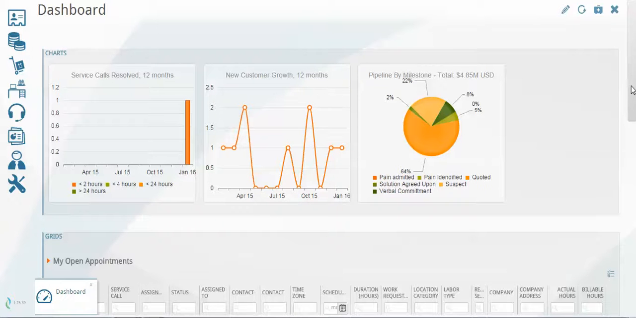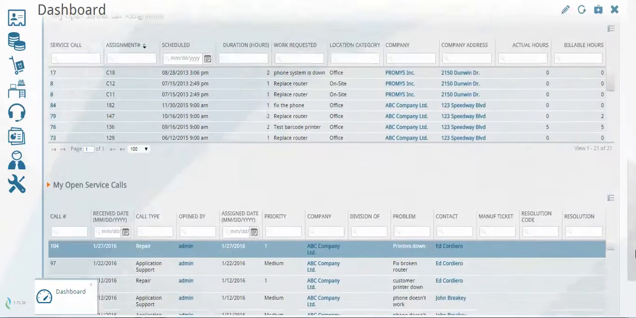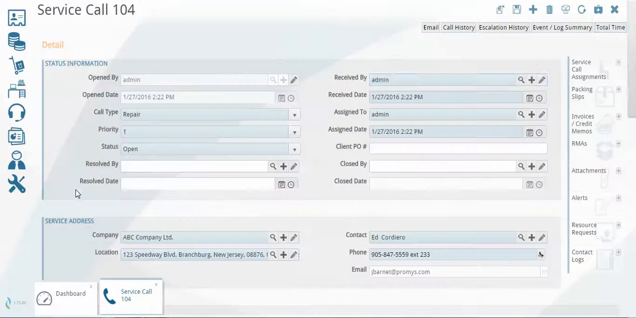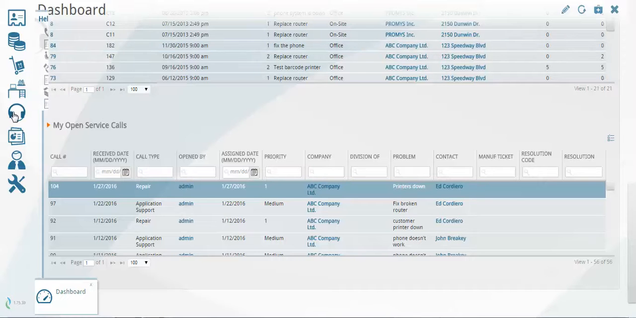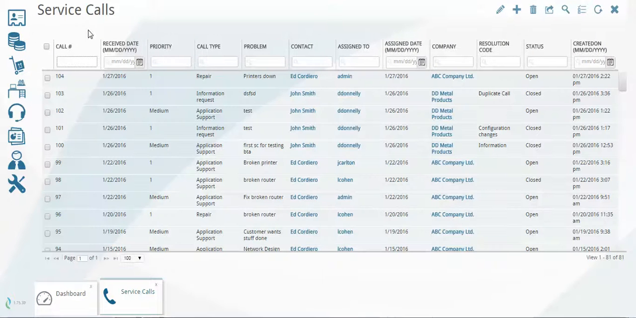In this case, I have it configured for a help desk technician, so they see their open appointments, service call assignments, and service calls. And if they want to get into a particular service call from their dashboard, they can simply click on it and it'll take them right to that service call. If I want to see all the open service calls, I can go over to here, click on service calls, and it'll show me a master list of all the open service calls. Those are assigned to me and to other people on the help desk.